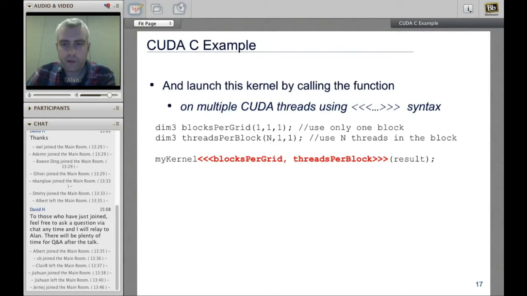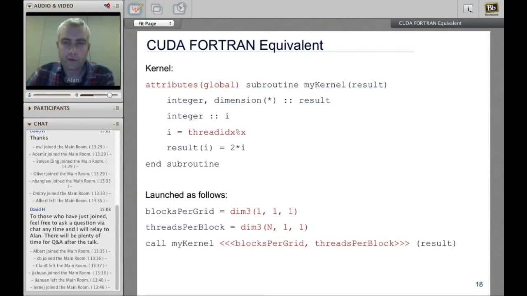This is a simple way of getting it working, but this is actually not going to perform very well. I'll come back to why it doesn't perform well, but I'll give you the Fortran equivalent first of all. Fortran is very similar. We have attributes(global) here instead of the __global__ we had in C, and we have threadIdx%x for our Fortran syntax rather than the .x, and we launch it with equivalent syntax here.